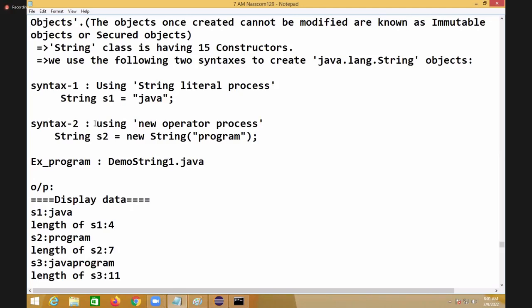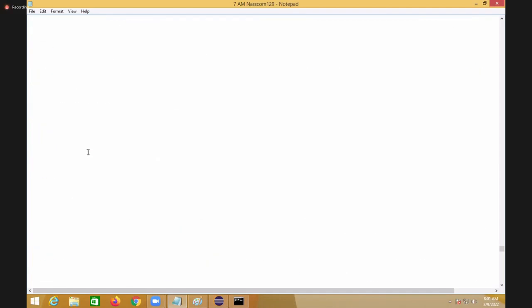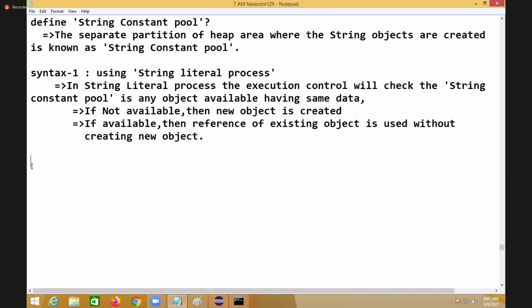So when we are comparing our string concept, string literal, okay sir, new operator is not there, directly the control goes to the string constant pool and finds whether any object is available or not. If the object is there, it uses it. If the object is not there, it creates it. Okay. In the new operator process, make it syntax 2 here for notes purpose and reading purpose.